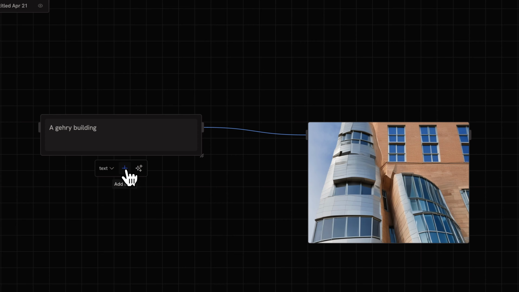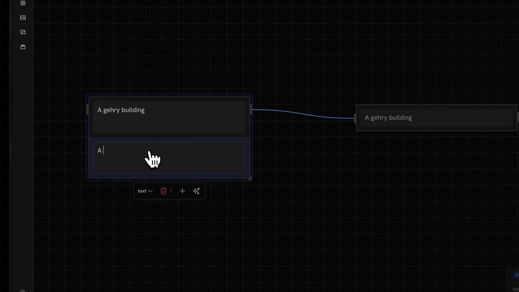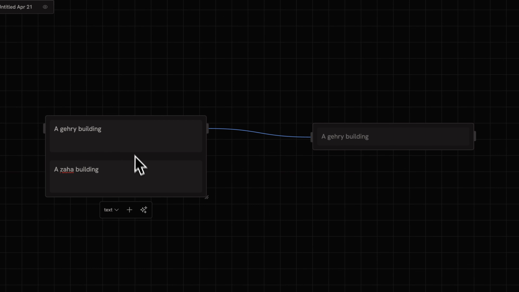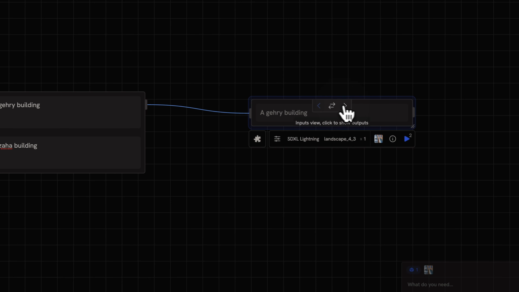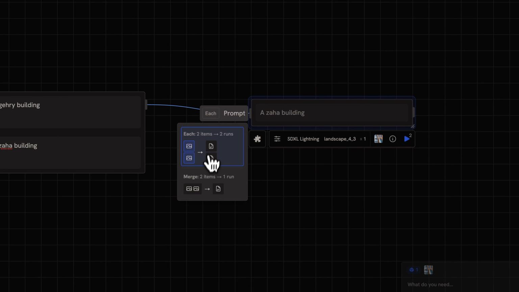However, if I add a second input and say a Zaha building, you'll notice that now there's these two items that are being passed along, and that now means that there's two items that could possibly be run by this node. Let's explain what these two different types are. So for each, this means that it will run each item once, which will produce an output. It'll produce one Gary building and one Zaha building. Two inputs produces two runs.